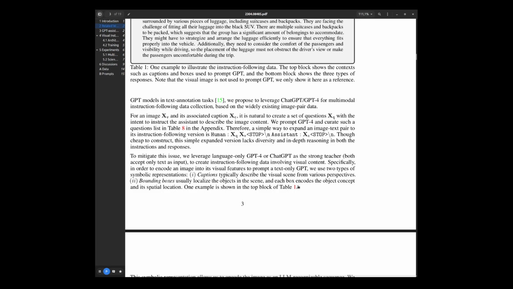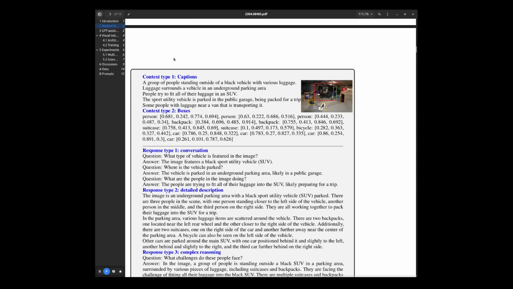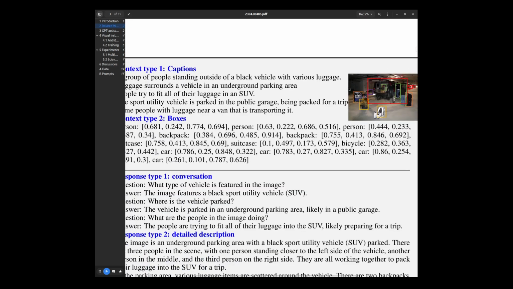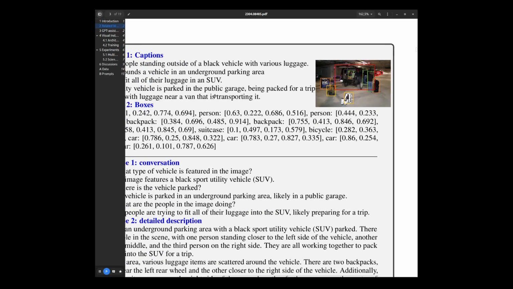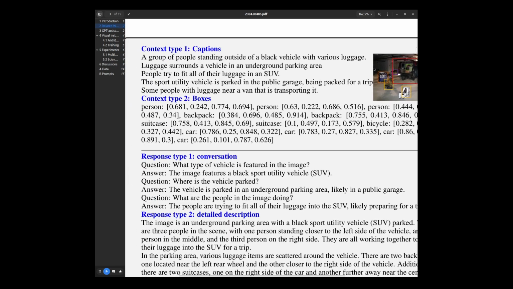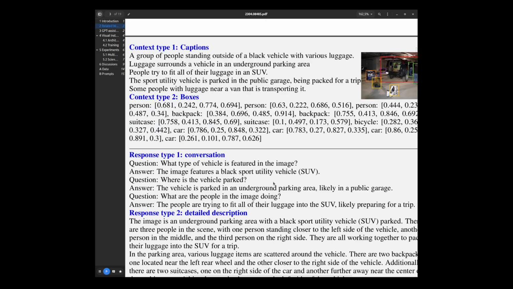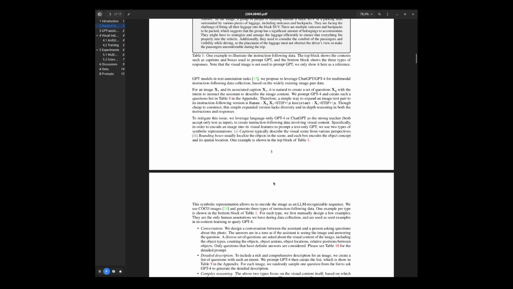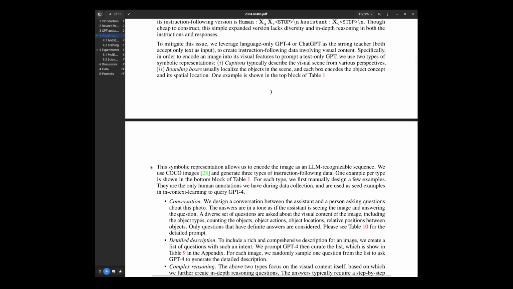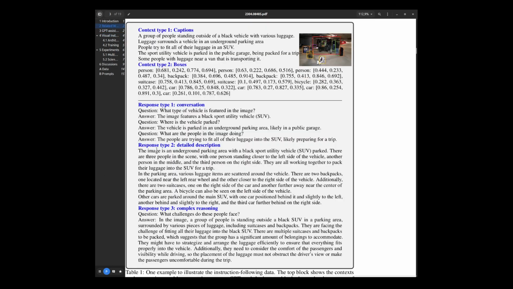One example is shown in the top block of table 1. This is the caption: group of people standing, and so on. Then they have the boxes. Okay, so they incorporate that into the prompt as well. The symbolic representation allows us to encode the image as a large language model recognizable sequence. We use COCO images and generate three types of instruction following data. One example per type is shown at the bottom block of table 1.